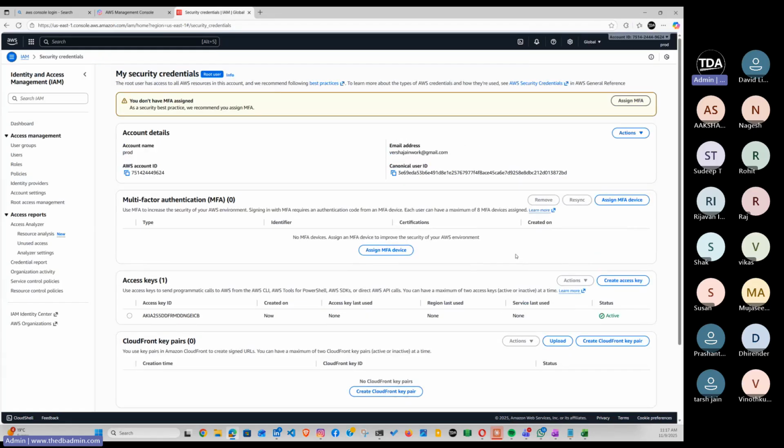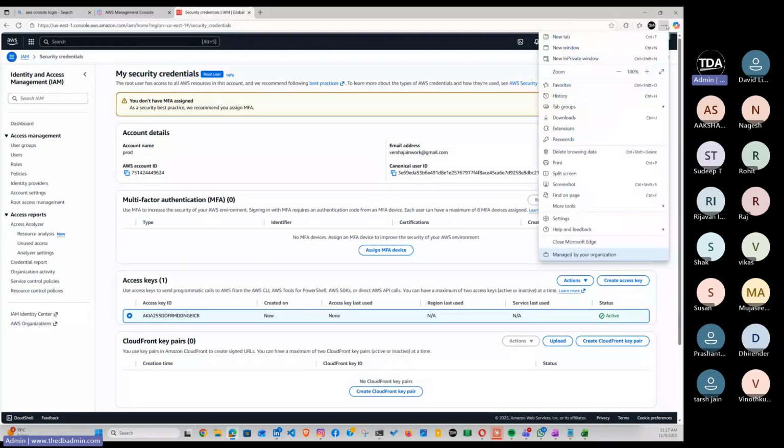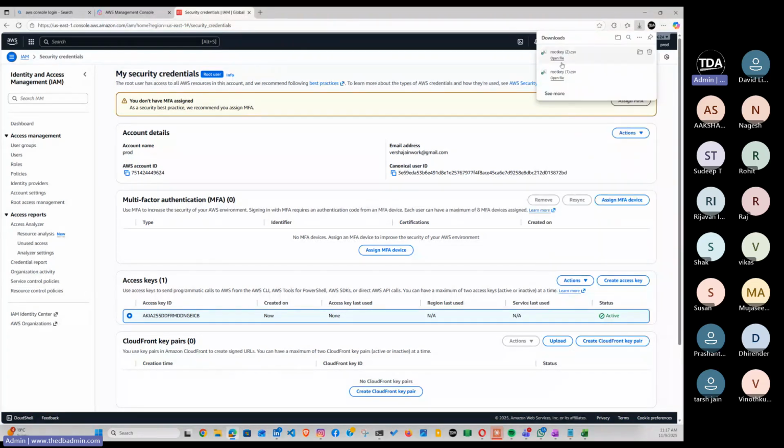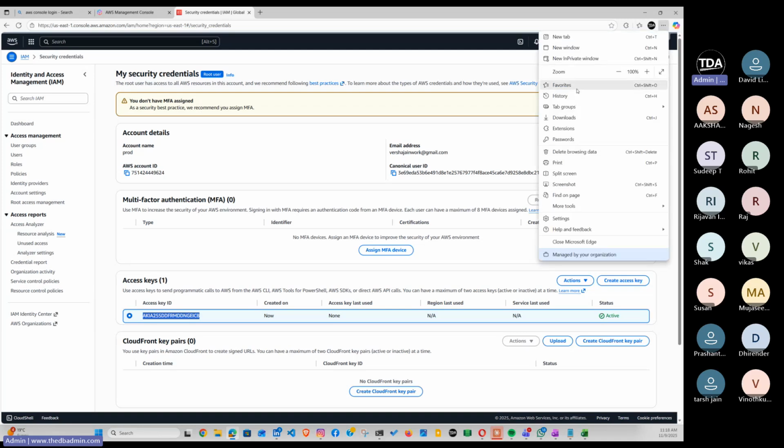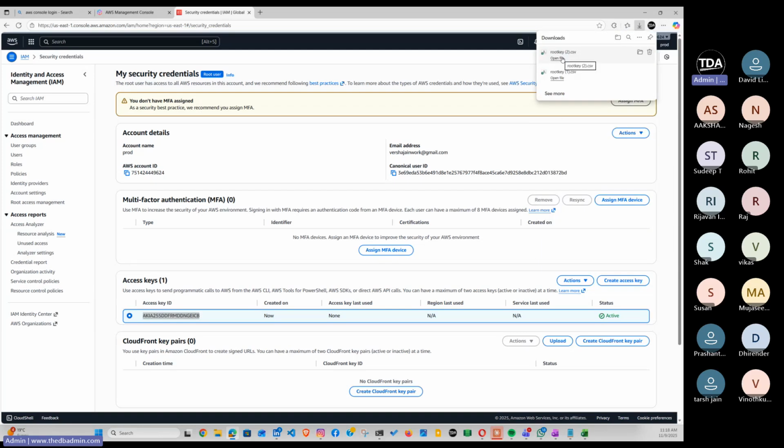Second thing, once these keys are created, they will never ever show you the key again. So you have to be very sure that once you have created the key, you store it somewhere, like your Git repository or in your vault. Because once it is created, it will only show you the access ID, it will not show you your secret key. So make sure you keep it somewhere properly.